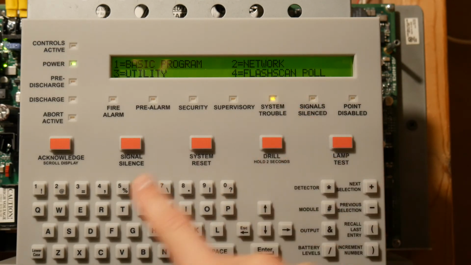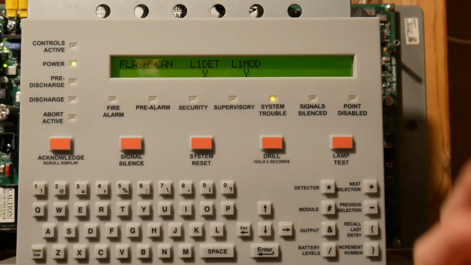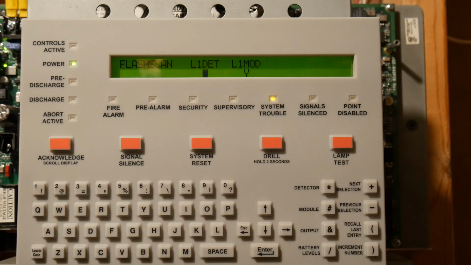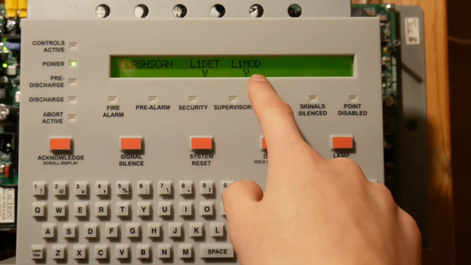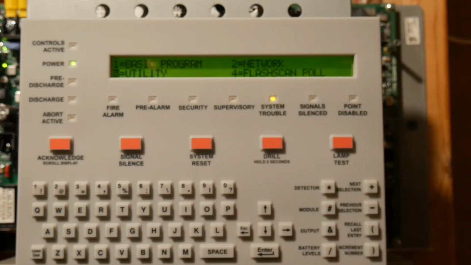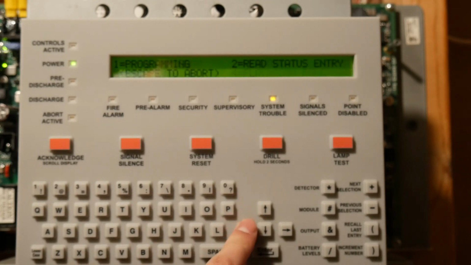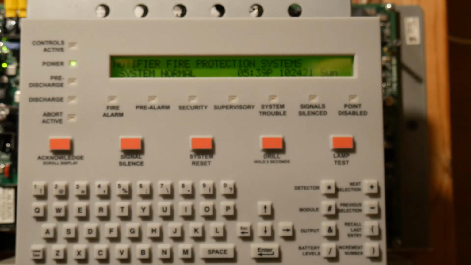Flash cam pull is, let's say you want to set it as CLIP, which is classic loop interface protocol. You could set loop 1 detector. Do you want flash cam? No. And loop 1 modules, you could set that as no. But I do want flash cam, so I do want it as flash cam. So that should be everything. Notify fire protection system. So everything seems fine. So it looks like we successfully programmed the panel.